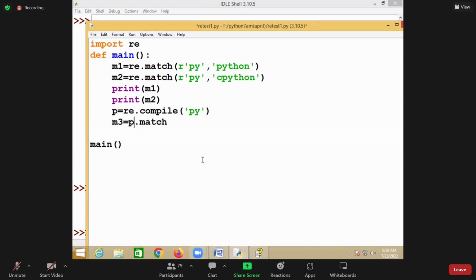Then you are saying M3 equals P.match. You are searching this particular pattern within a string. What is that string here? "Python". So is this pattern there inside Python or not? Yes, but match will find where? Only at the beginning of the string.